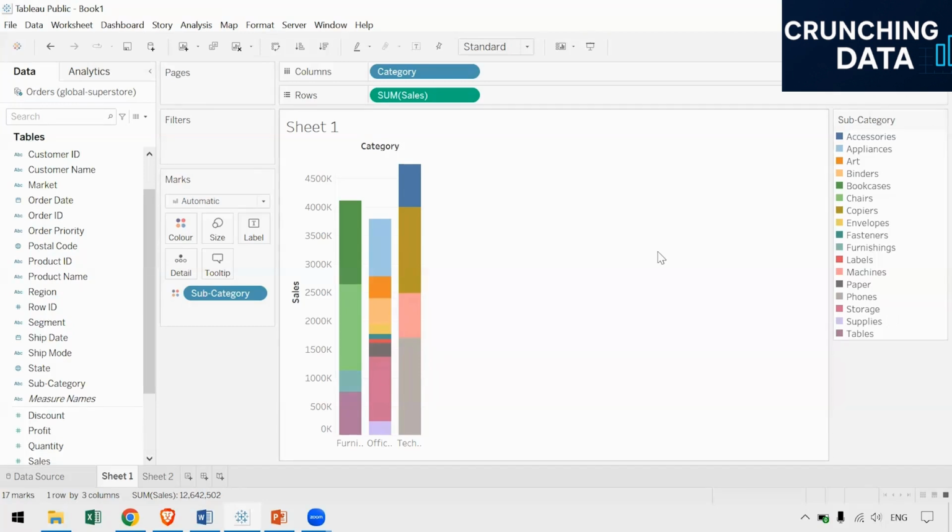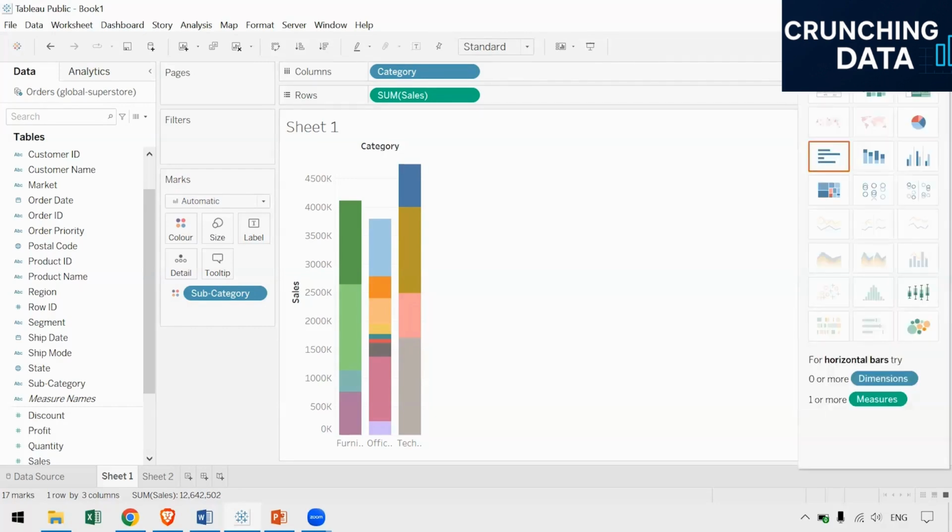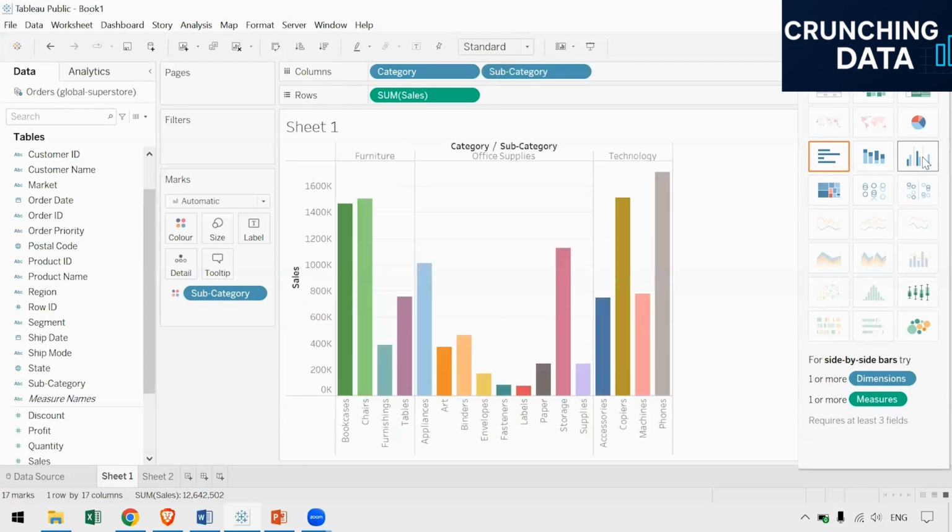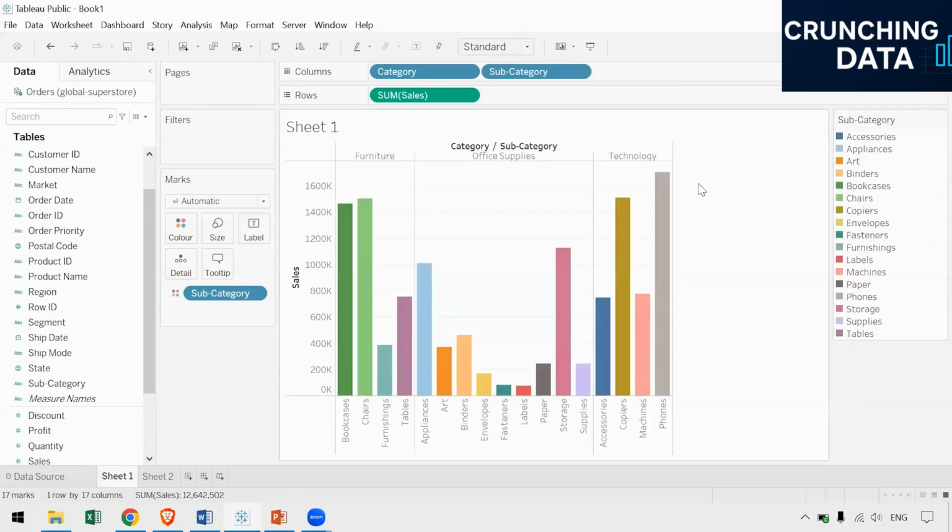So what would happen if I turn this into a side-by-side bar chart? Let's look at it. If I go in the Show Me menu and choose this side-by-side bars, each subcategory that is right now shown with a different color would turn into a single bar, shown at the side of each bar. Let's see. So it is looking like this now.